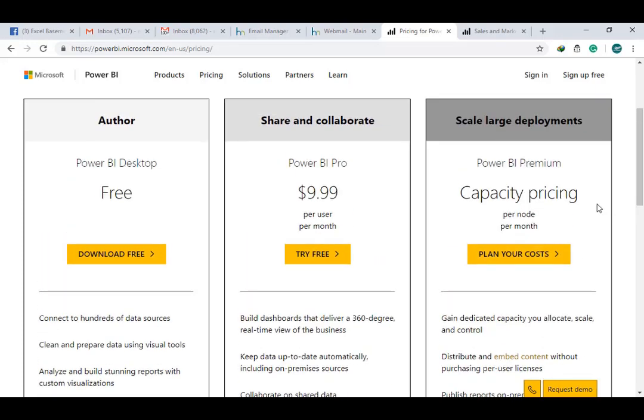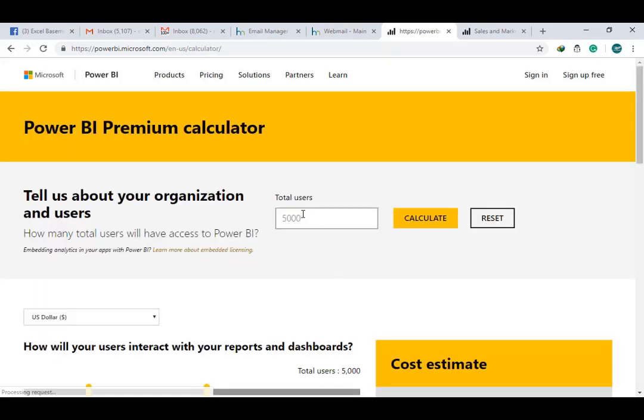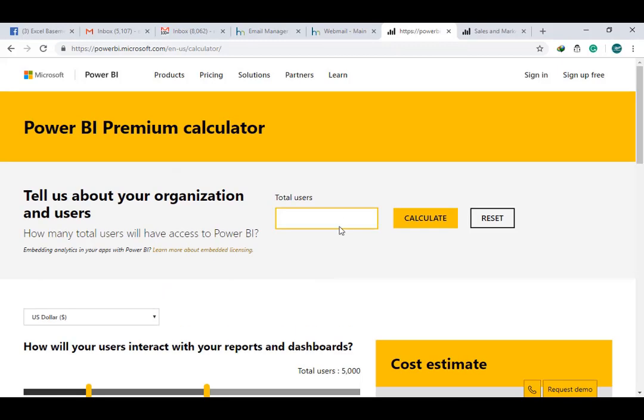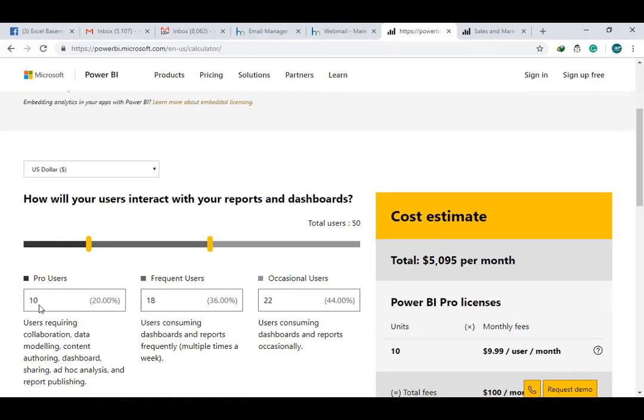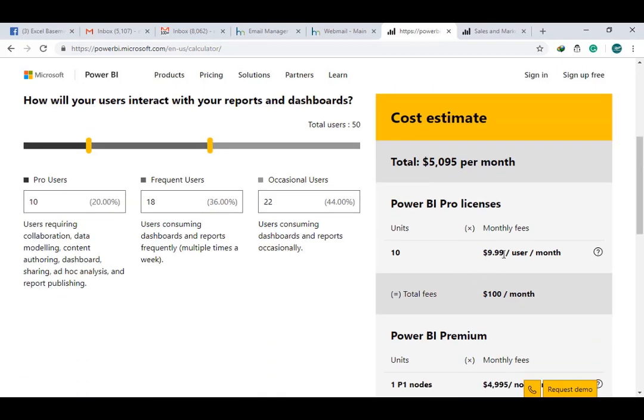And if you go for large scale deployments, you can plan your cost accordingly. So you need to define how many users in your organization will be using these kinds of accounts. And there are some types: pro users, frequent users, and occasional users. For example, if my organization is going for the first 50 people, and for those 50 people it gives me a suggestion that 10 should be pro users, 18 frequent users and 22 occasional users. So based on this, 9.99 for the 10 pro users is about 100 per month, right?